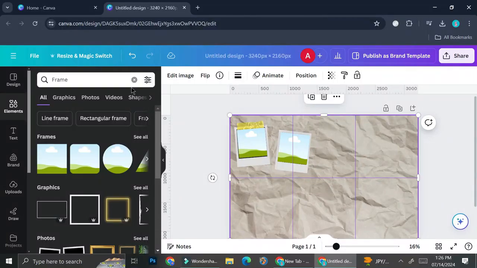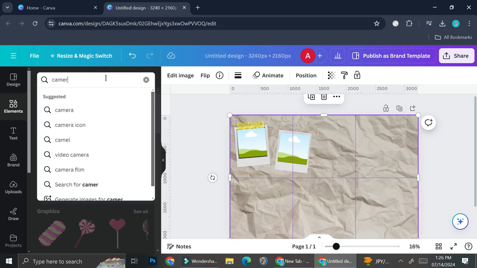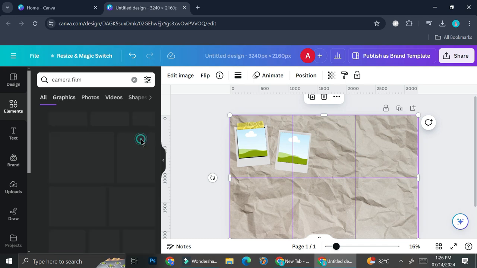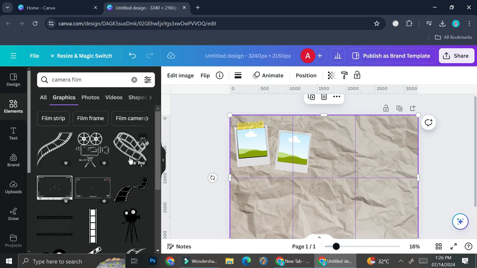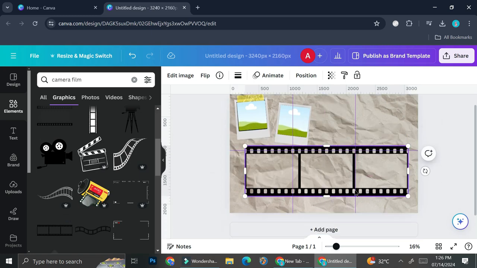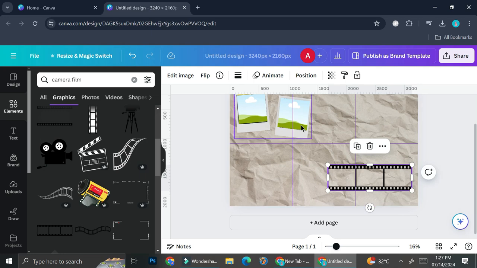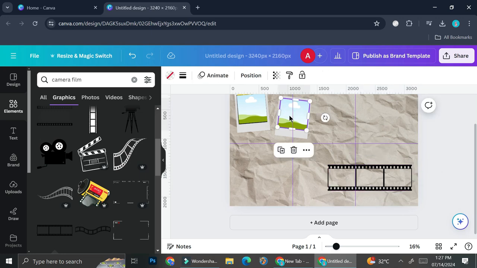Alright, and now I think I'm going to add some more pictures, but I want it to be in the form of camera film, and I'm going to see if I can find it. Alright, so this one looks pretty nice, but I'm going to see if the graphic has something. This one looks cute. So again, I'm just going to put this right here and then add this frame.